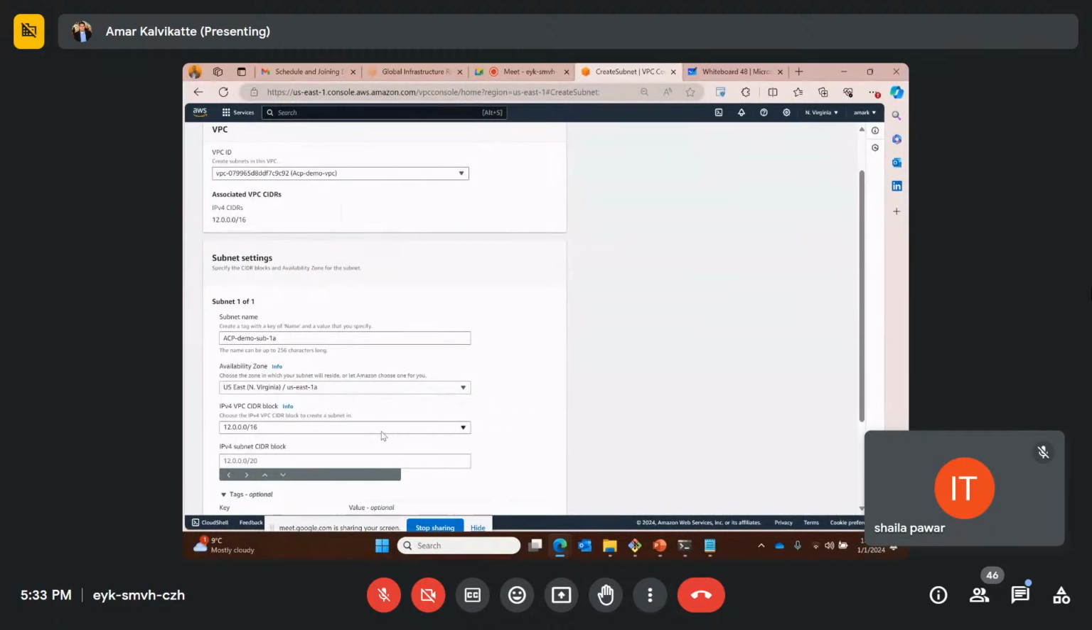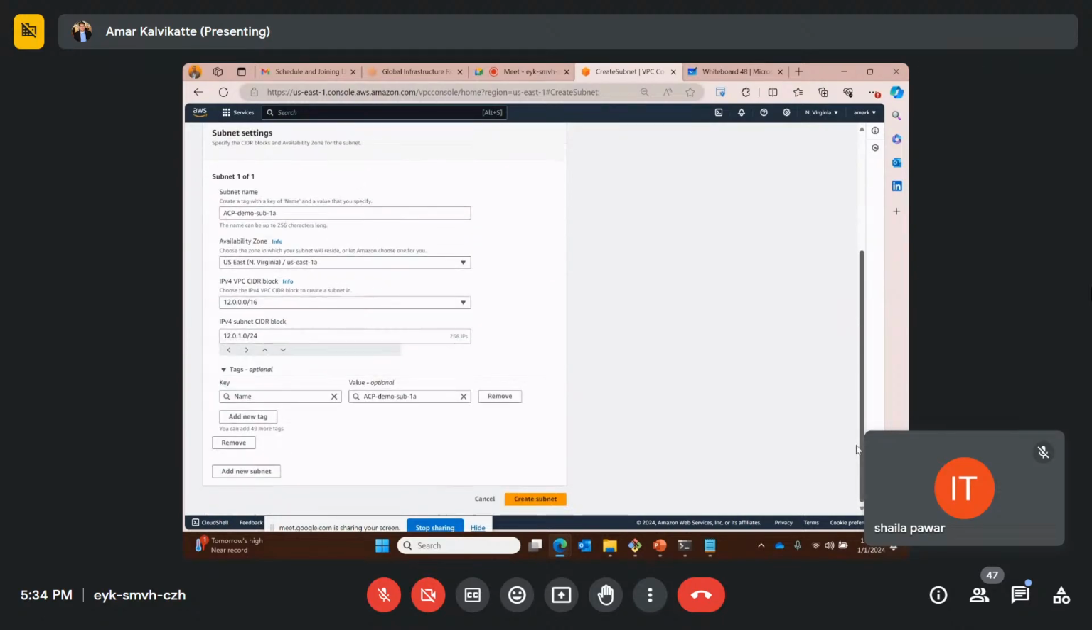And then what you can do is give the IP range here, like 12. Because this is the bigger CIDR for VPC. Now I'm creating a subnet. So this is subnet CIDR 12.0.0.0/24. Okay. And now you create the subnet.